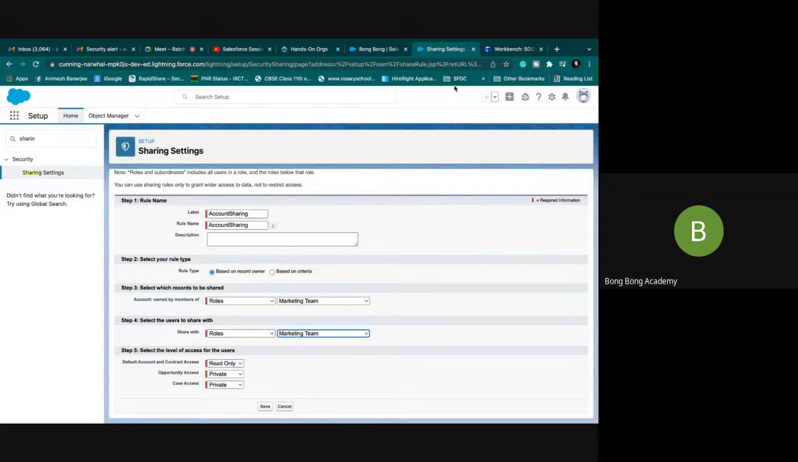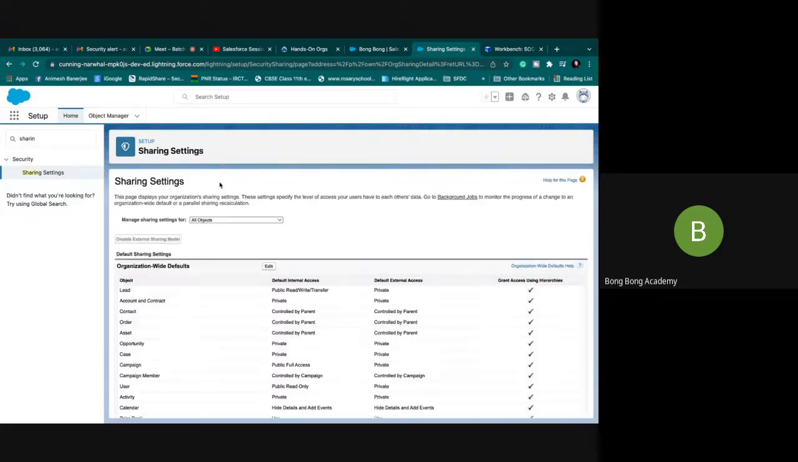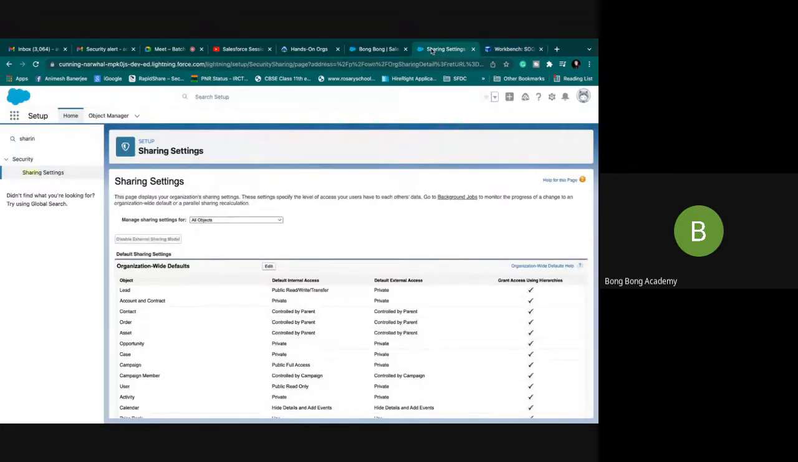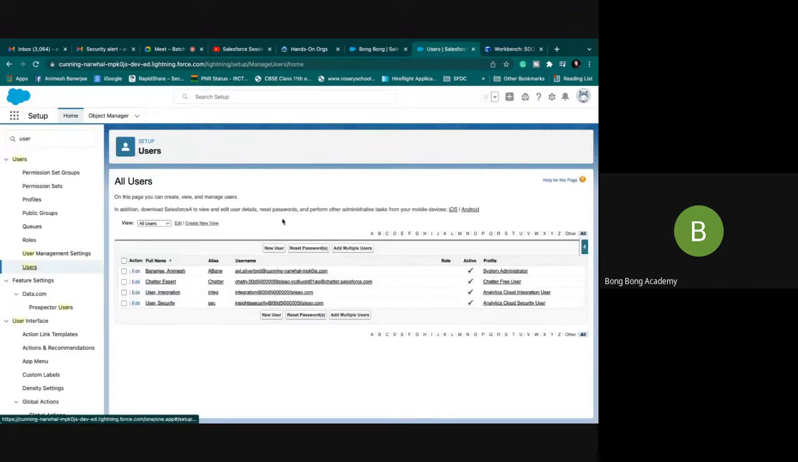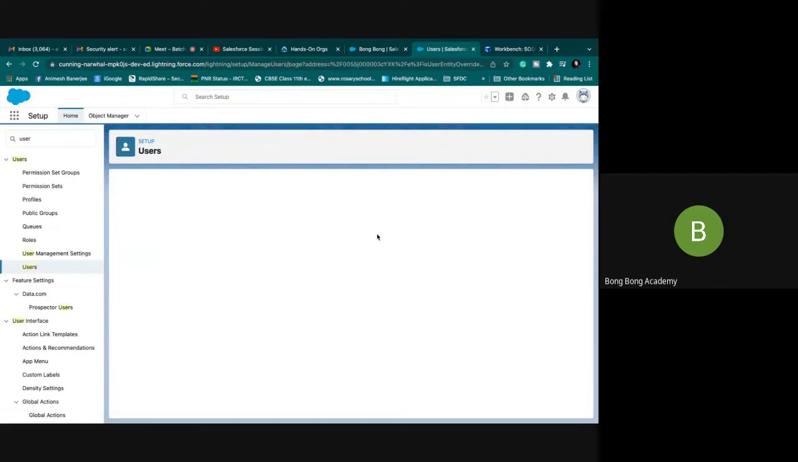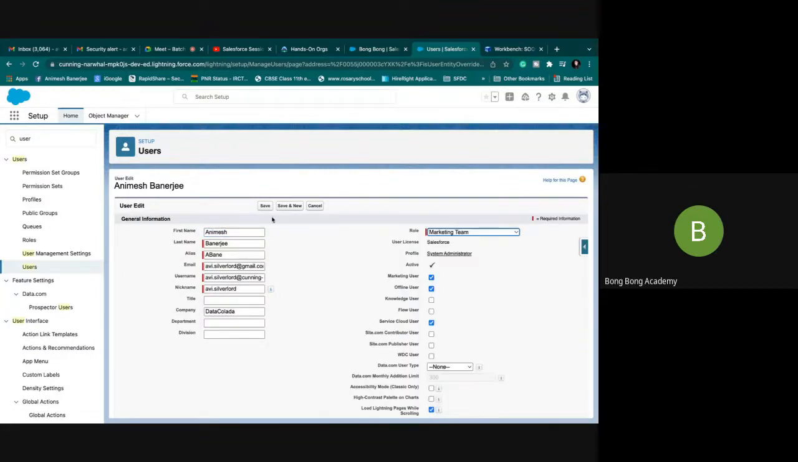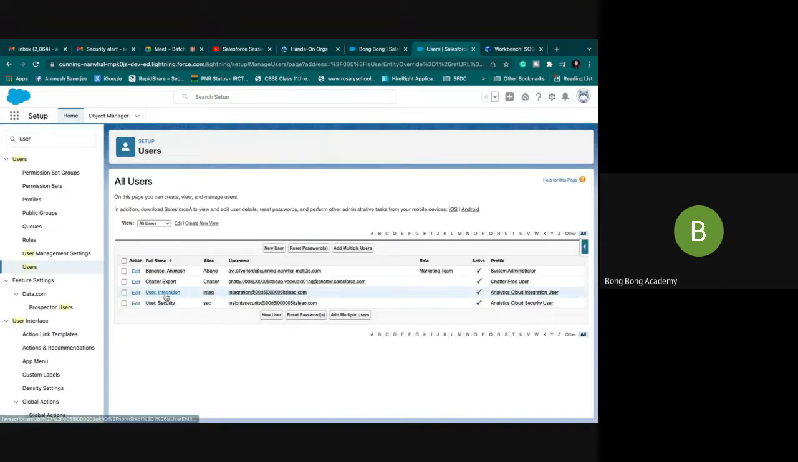Now, by default, the workbench will not have any traction on BongBong because my record, Animesh Banerjee, does not have any role hierarchy. So let's give a role to me. I will edit myself and I will give a role called marketing team. And I will give another user also the same role, maybe the integration user.